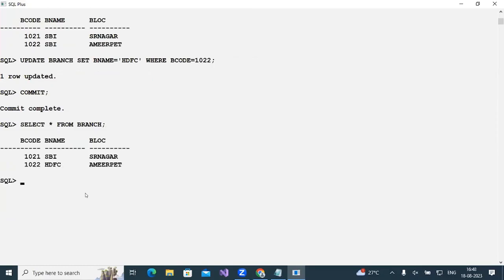On the table, every Friday, I need to stop my operations, my transactions. How to write now? Create or replace trigger TR_DAY. Just I'm taking for our understanding purpose. Now you can use after or before, whatever you want. Which operations I need to restrict? Insert or update or delete. Okay, on which table? Branch table. Okay, fine. And later you have to go begin. But under begin, under the body of the trigger, you need to write a logic.